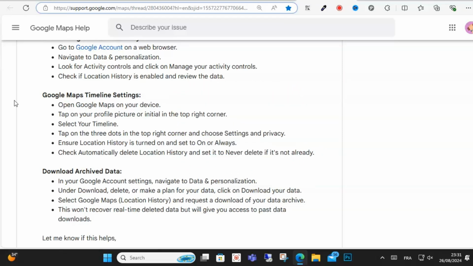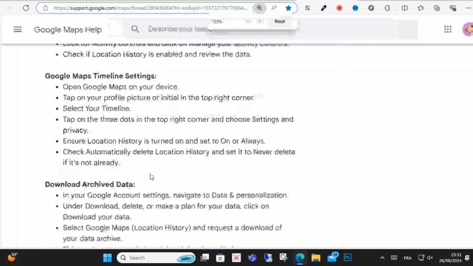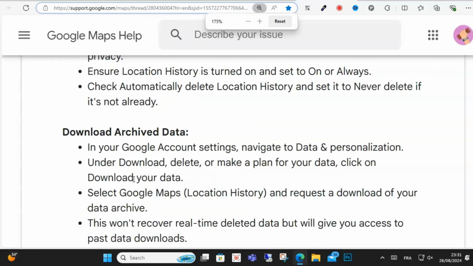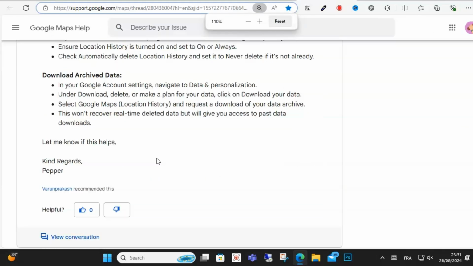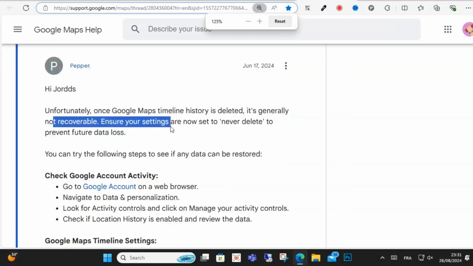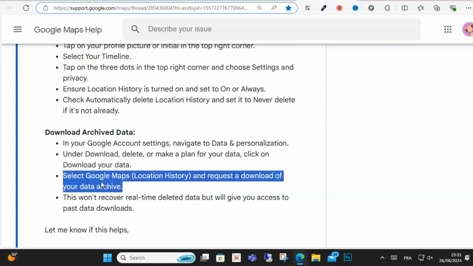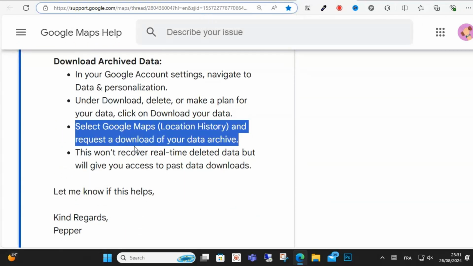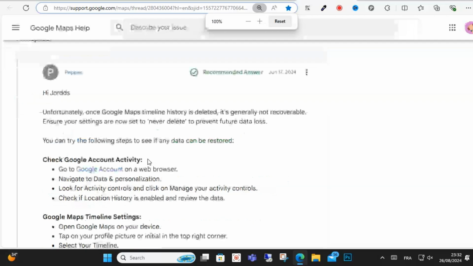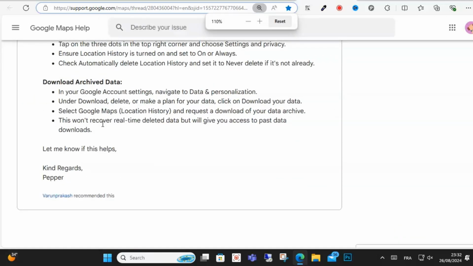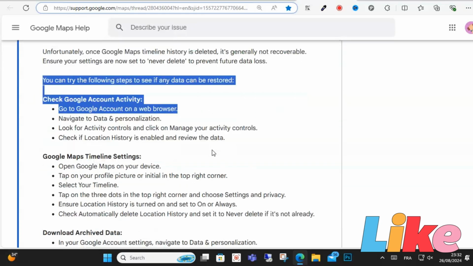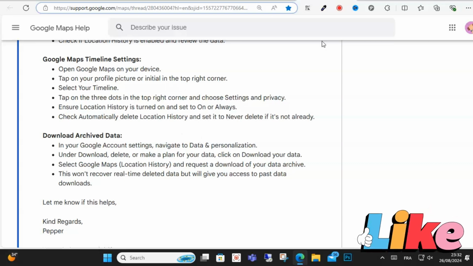Today I will show you how to recover deleted timeline on Google Maps. So guys, basically this is easy to do. Just go under download, delete or make plan your data and click on download your data and select Google Maps location history and request download for your data archive. This recovers real time and deleted data, but it will give you access to past data download.